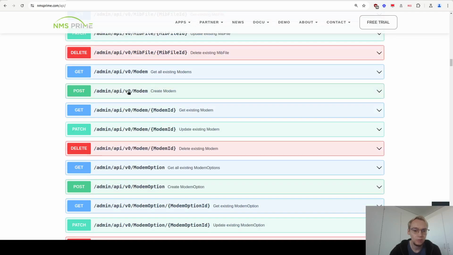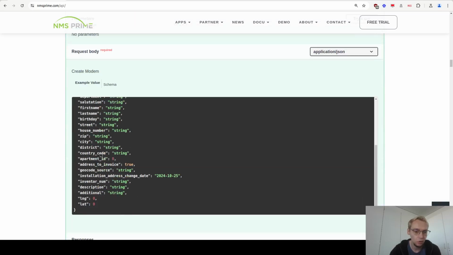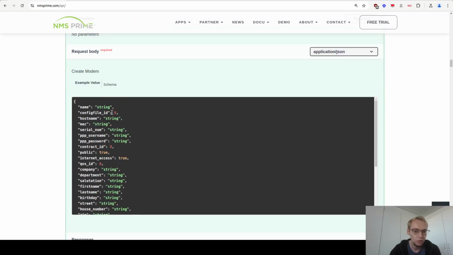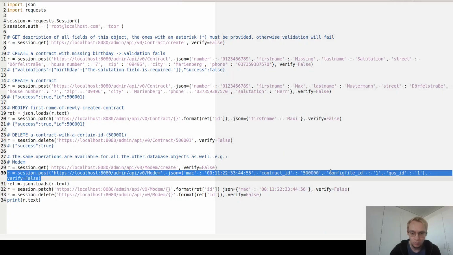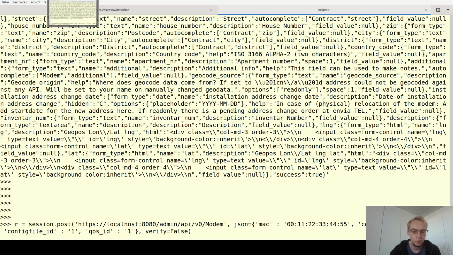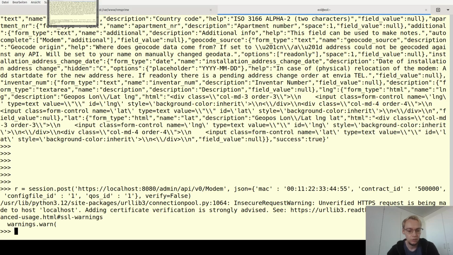And here now we're basically posting one modem, which creates the modem. You can see all the fields, the potential fields which we have. I'm obviously not sending all of them, hopefully only the required ones. So let's have a look and see what it does.